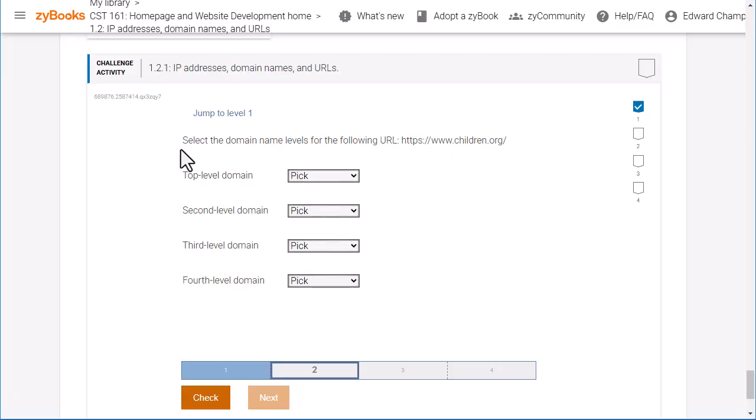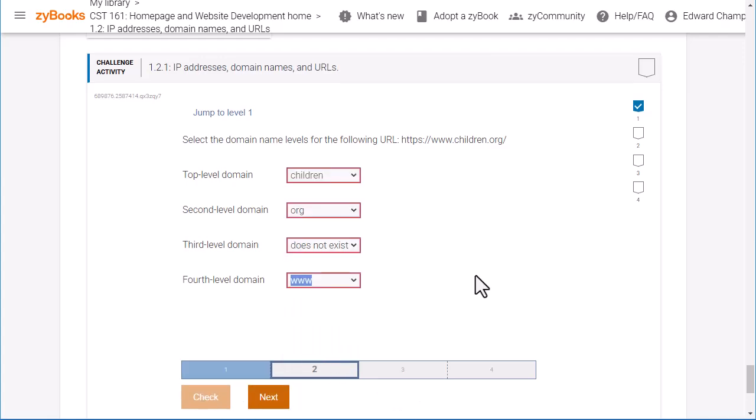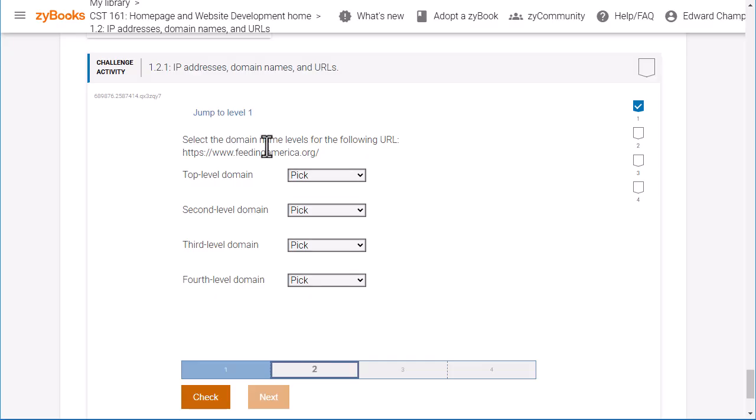Select the domain name levels for the following URL. So it's asking you what the top level domain is, and we can just pick things and see what happens. And check our answer. And we got everything wrong because everything is in a red box. And you can just go back and keep trying it. And you can keep trying it until you get it correct.